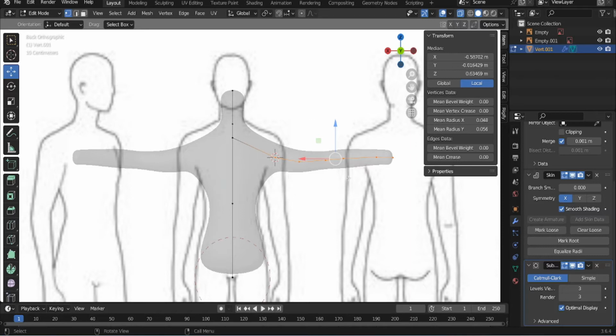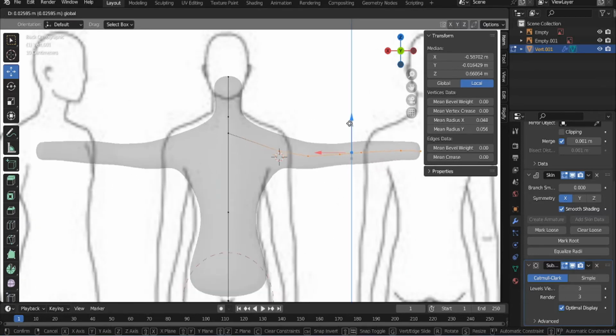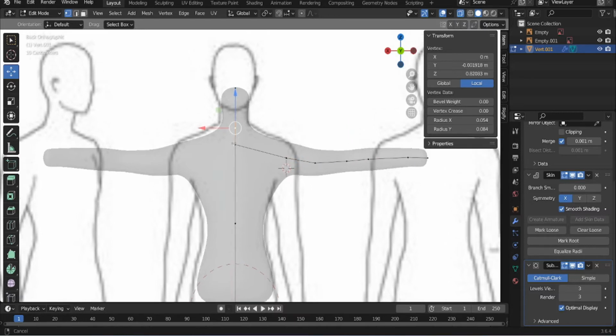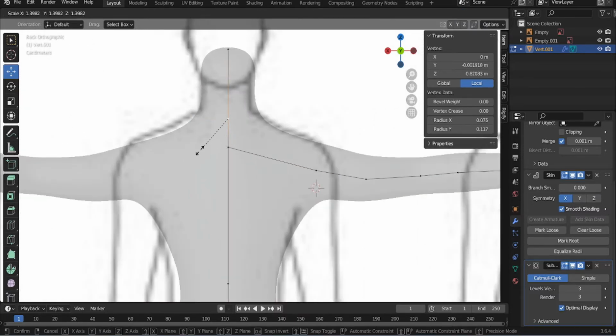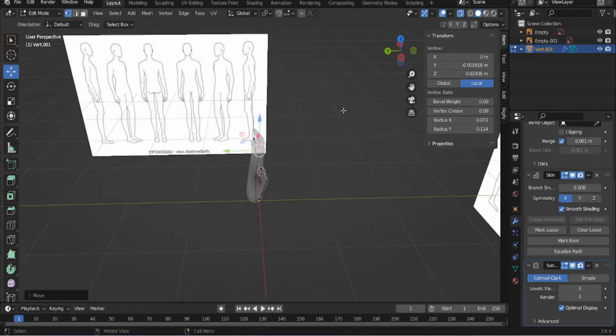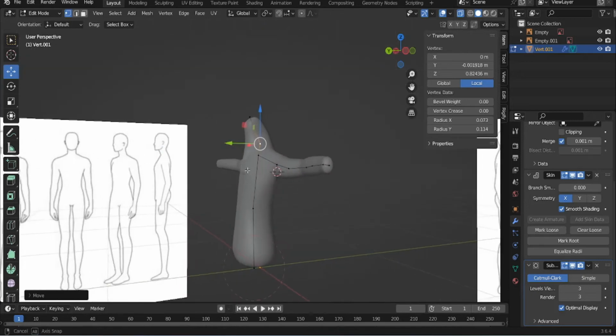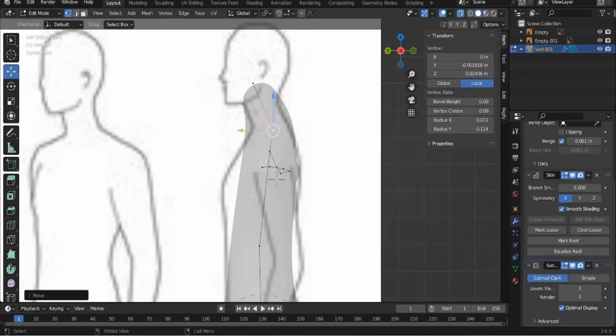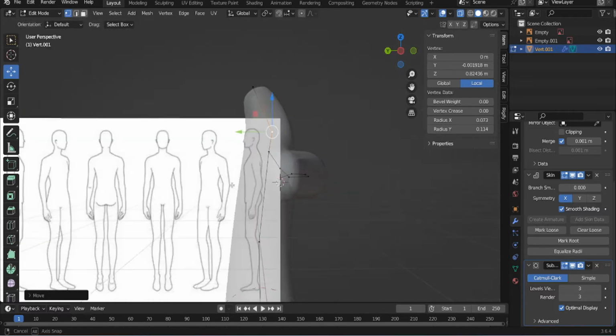image. Select all these points for the arm and move it a tiny bit up. Now select this point here and scale it up a tiny bit. Select this point and scale it down like this. Okay, this is great. Now, the torso of our character should have a little bump here.